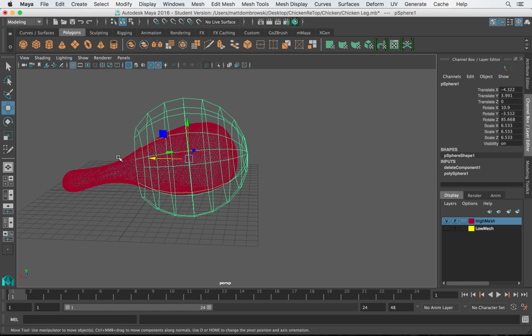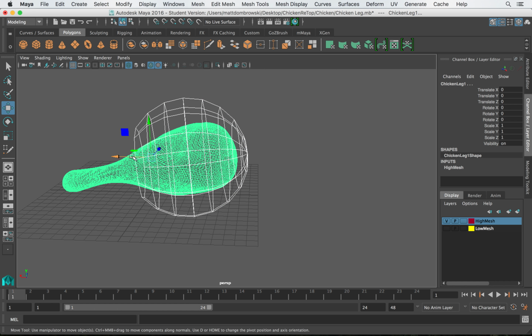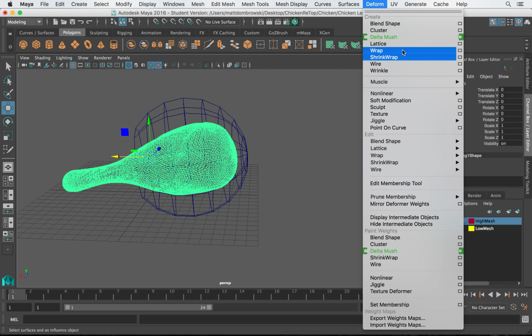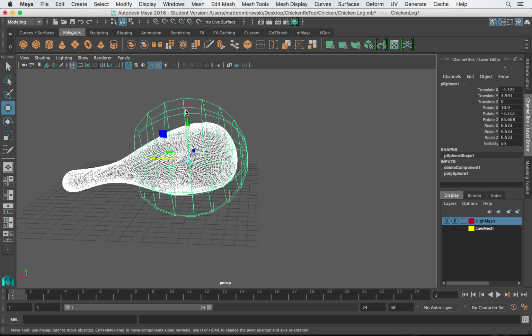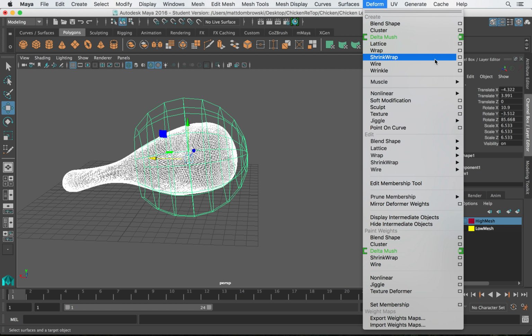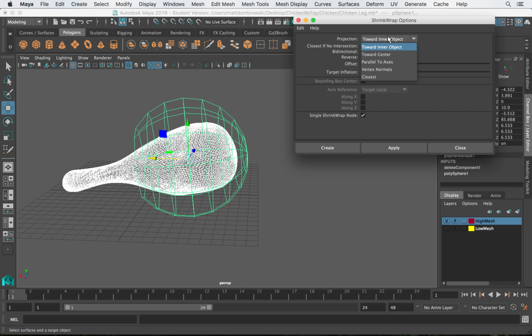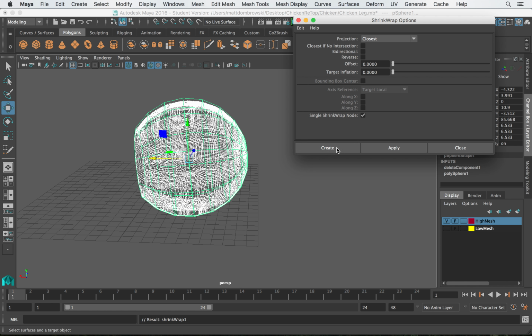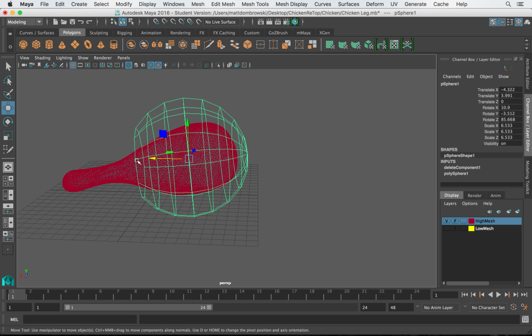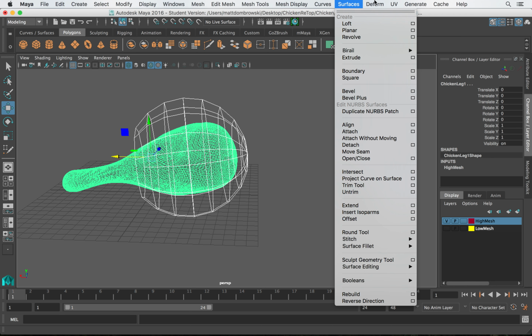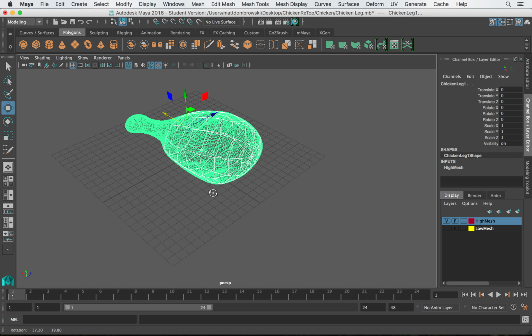And what I'll do is select the surface. It tells you what to do if you look at the very bottom left of your screen. It says select surface and a target object. So I'm going to shift select my target object, which is that sphere, then deform, shrink wrap. I'll make sure it goes to closest. Hit create. And oops, I selected those backwards, so let me grab them this way. There we go.